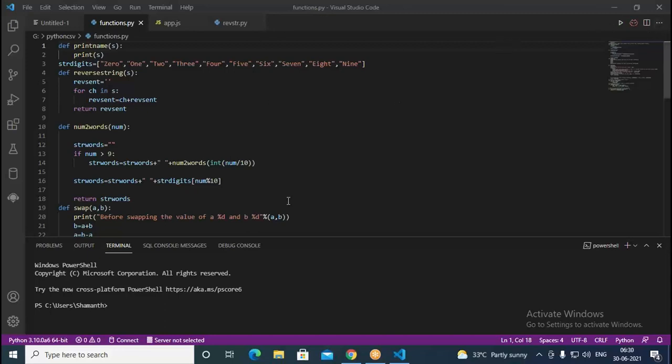Okay, so this is about user-defined functions. In this session, we particularly discuss user-defined functions. The first one is a simple function. We pass a parameter and it prints that parameter within the function.